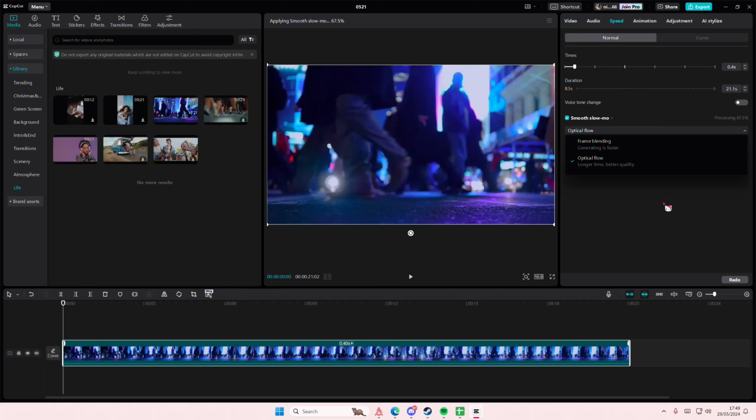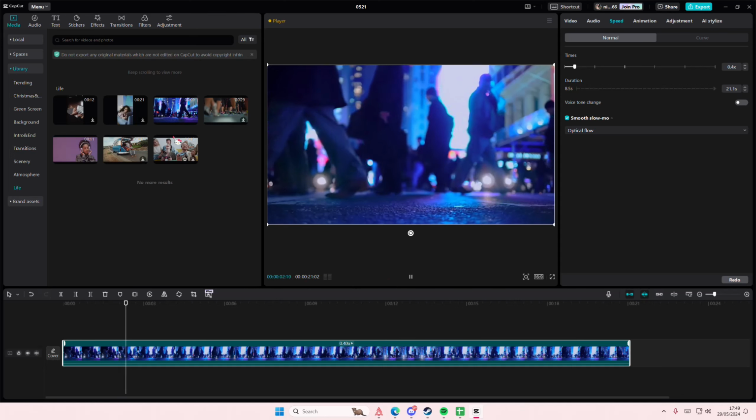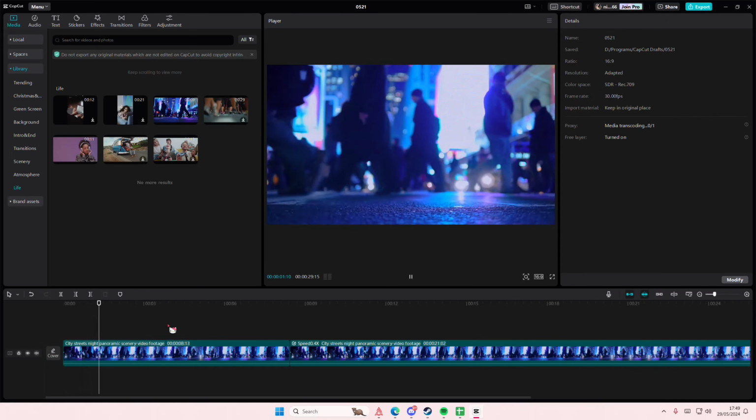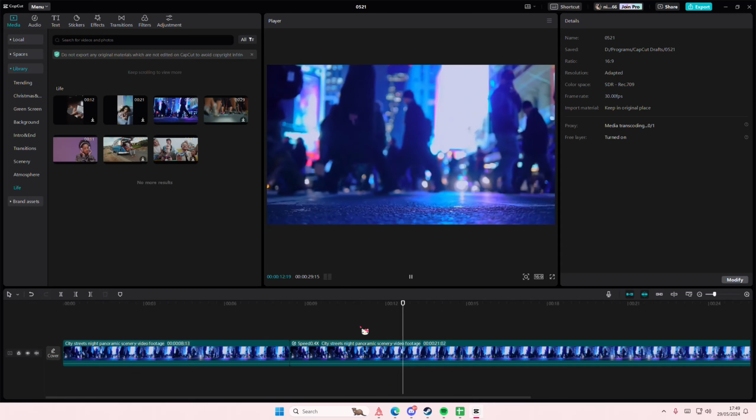Once you have finished it, I'm just going to wait for it to process. You'll see the loading percentage on the right here, and this is what it will look like after. As you can see, it is super smooth. Here, I'll show you the before. This is the before. It's just people walking. This is the after.